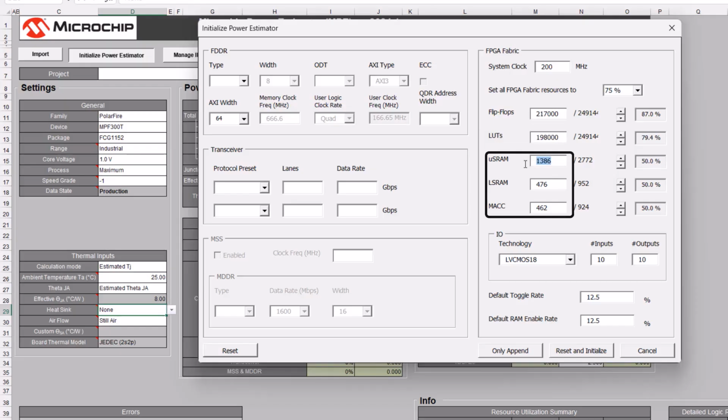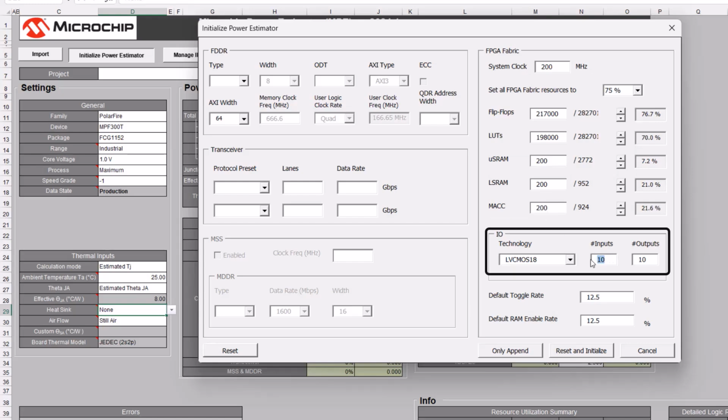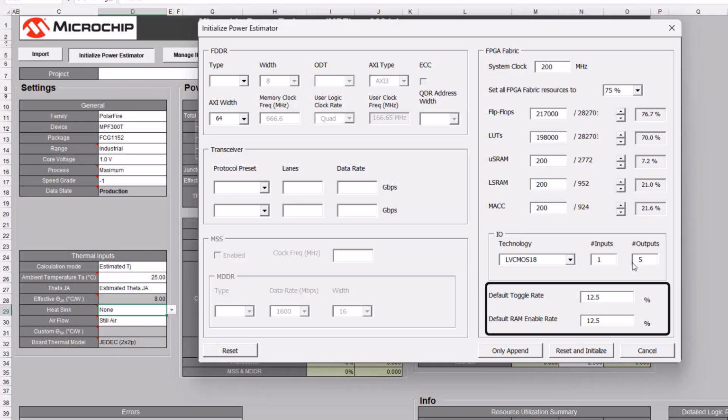The demo design has 200 micro SRAM blocks, 200 LSRAM blocks, and 200 math blocks. The design has 1 LVCMOS 18 input and 5 LVCMOS 18 outputs. The toggle rate specifies the switching activity for the design.